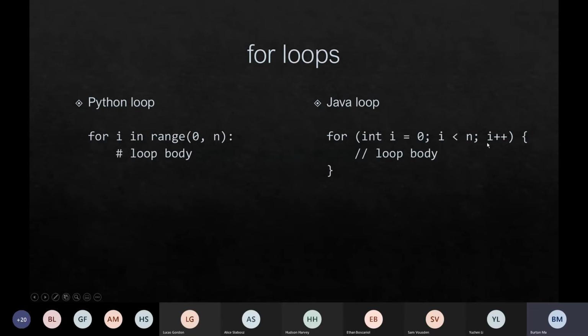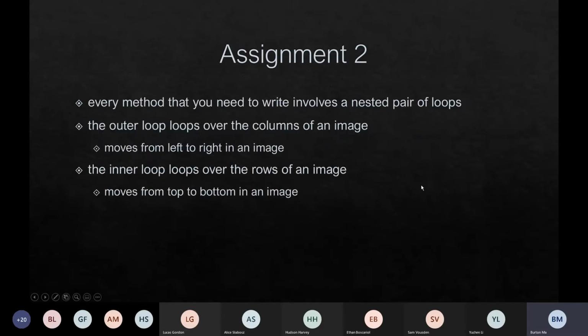So you can make these expressions, and you occasionally see loops where they are very complicated. But the simple Python loop is translated into Java like this. And for the assignment, this is all you really need, more or less. Right. So let's talk about the assignment.